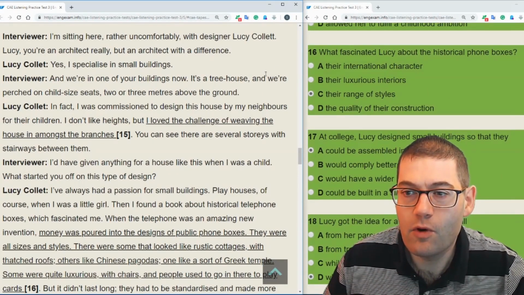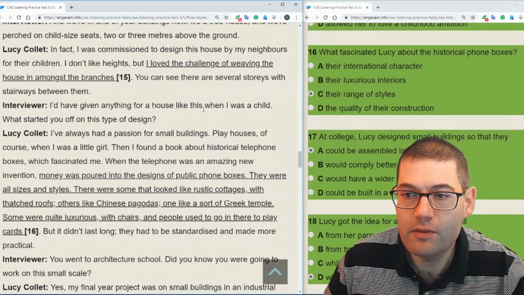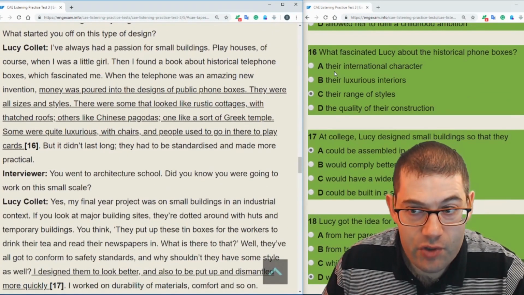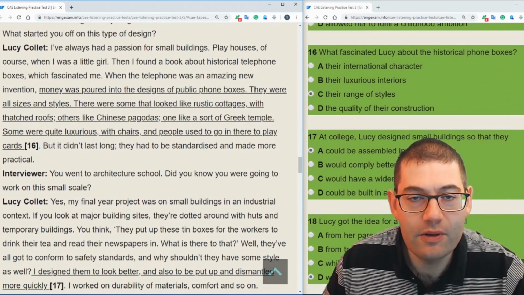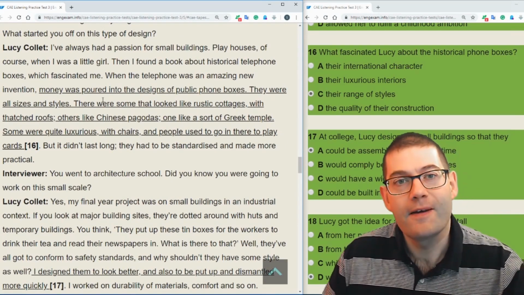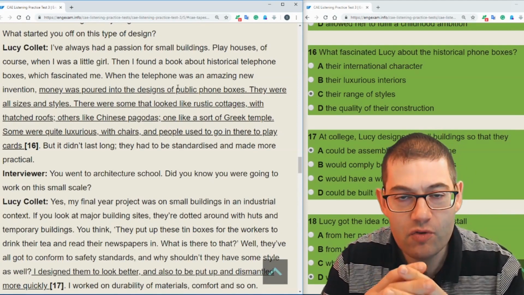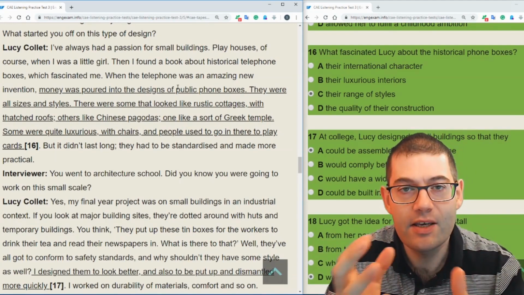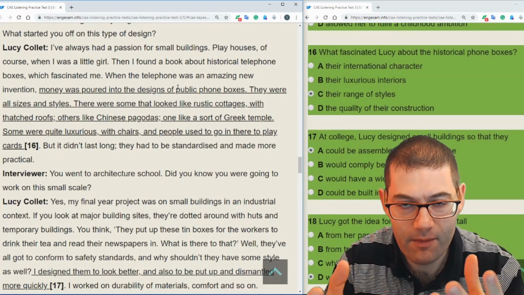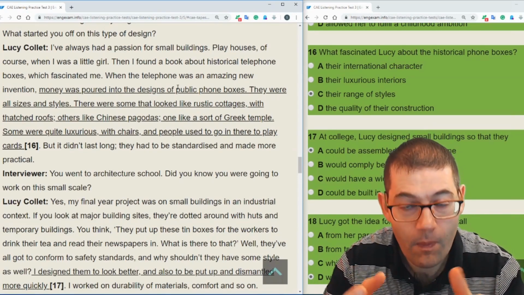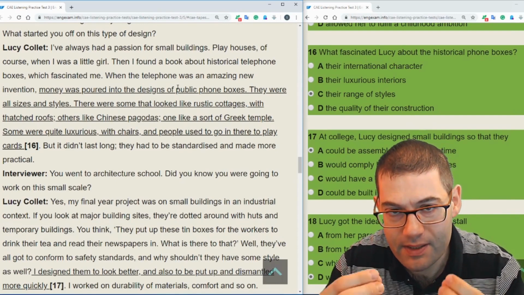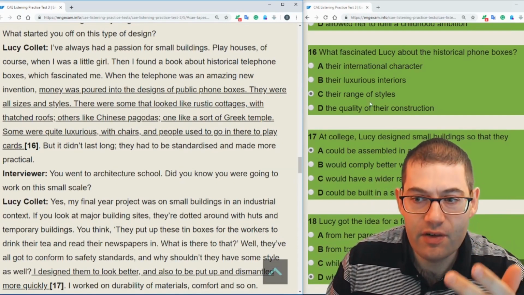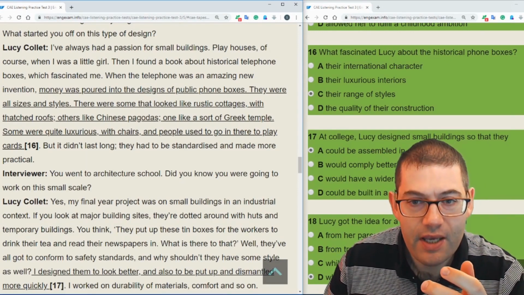For question 16, what fascinated Lucy about the historical phone boxes? Was it their international character, their luxurious interiors, their range of styles, the quality of their construction? Well, here, contextually, she talks about one topic which includes many of the answers. So here you've got to listen carefully and weigh up the decision. What's the main topic being discussed? What's the main issue?